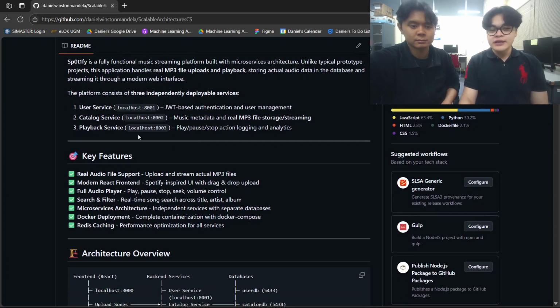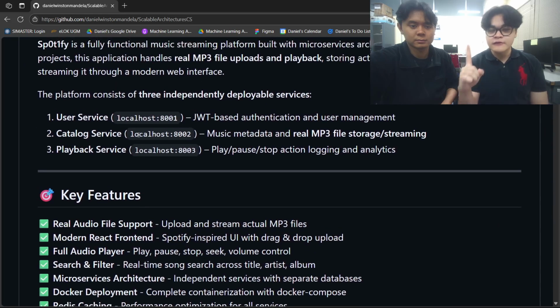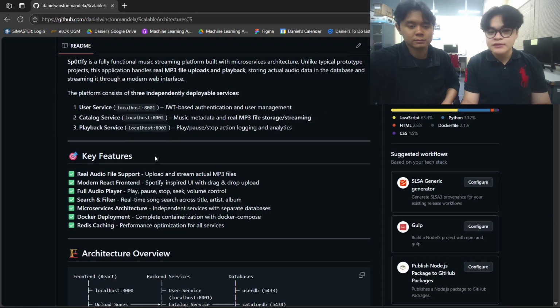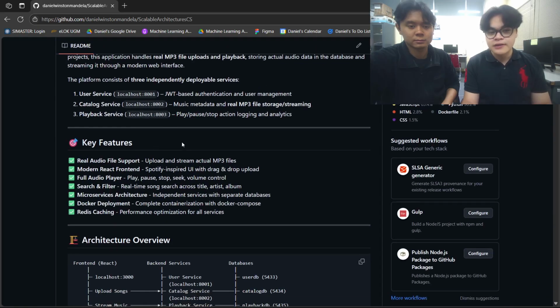We have three main services. The first one is a user service that handles user authentication. Number two is the catalog service that stores music metadata and actual real MP3 files. And we also have the playback service, which allows us to play, pause, and stop music.